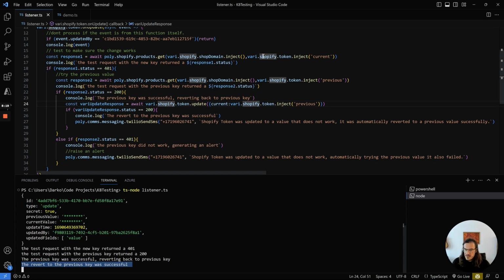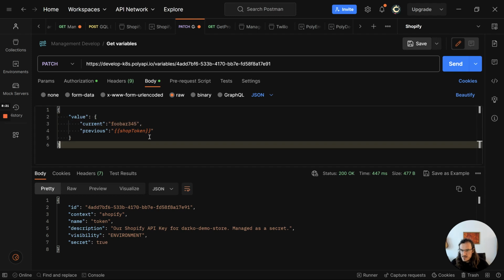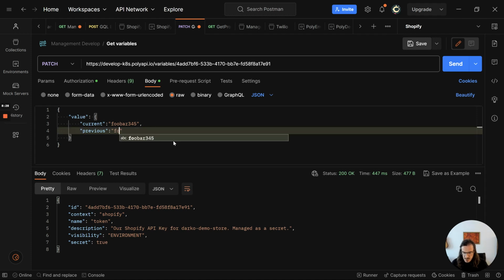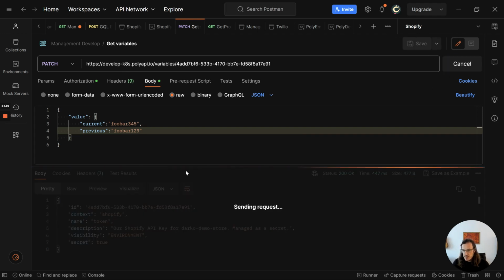So if I try to basically do the same thing, but instead of the Shopify token, I'm going to go ahead and set this to just some string. So just foo bar 123. Now we should go ahead and actually go down the path.